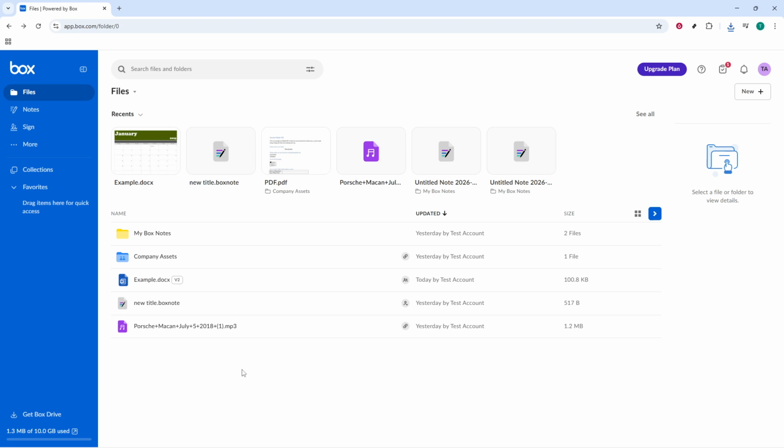First, sign into the Box web application and navigate to the folder where your file lives. Make sure you're looking at the exact file you want to protect. You'll need the appropriate permissions in that folder, typically editor or higher, to lock a file. If you don't see the option later, that's a sign you may need elevated access.